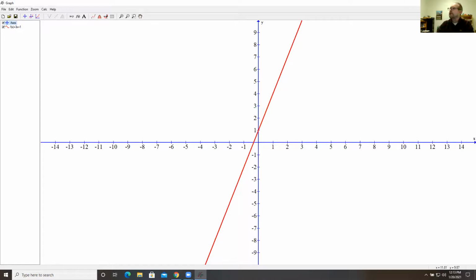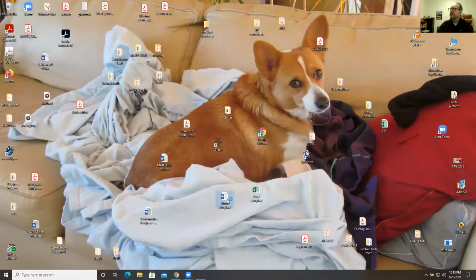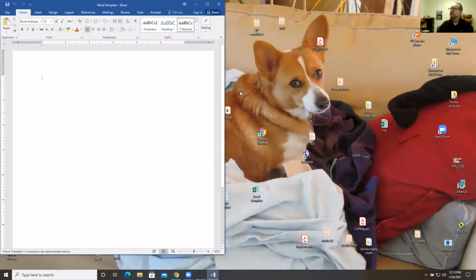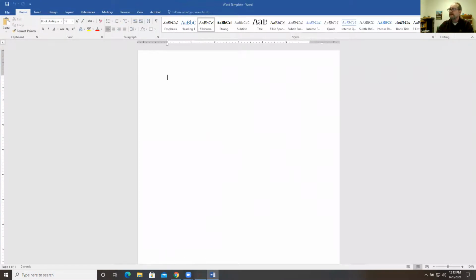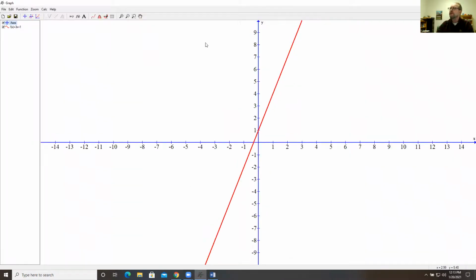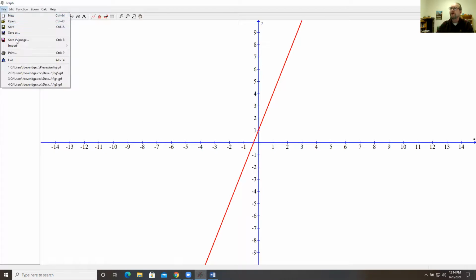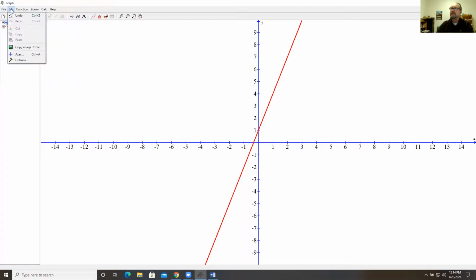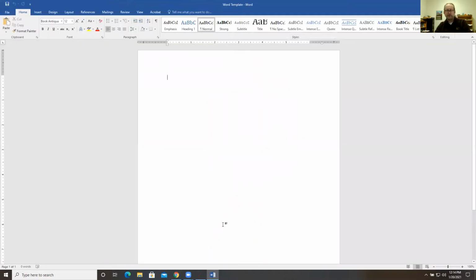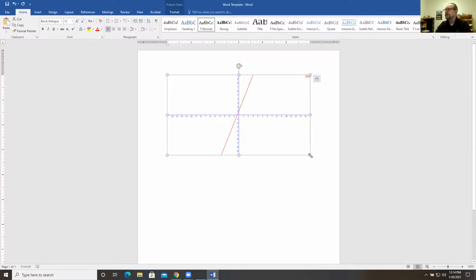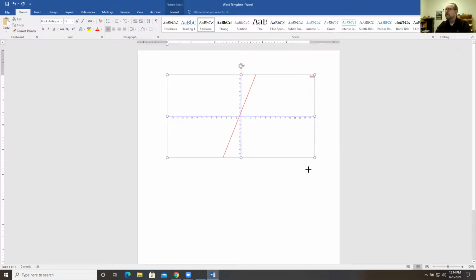Now, if you want to put this into your project, let's say we open up a Word document here. Then we take our graph, and under edit, we go copy image, go into the Word document, and paste it in there. You can see those numbers are still pretty hard to see, even if we make it bigger.